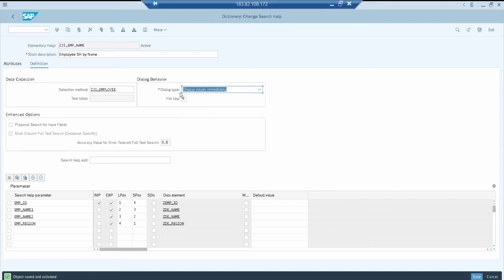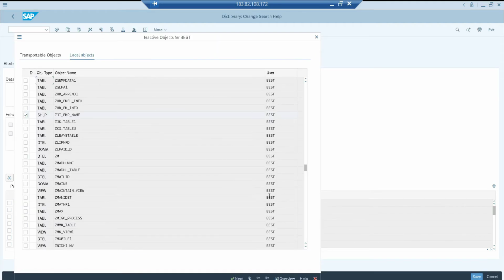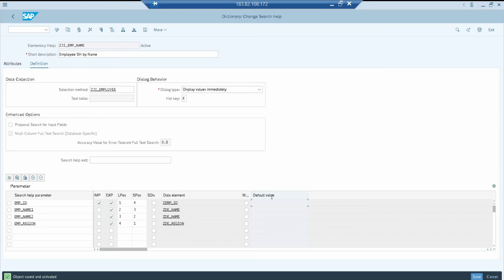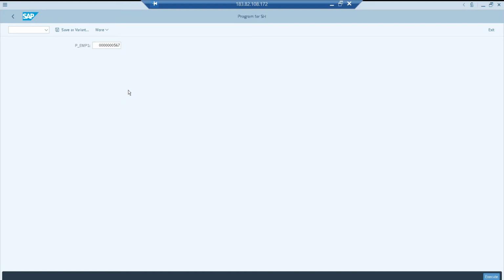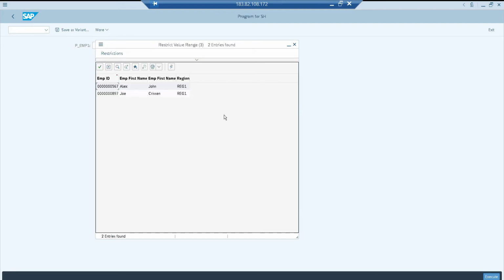Okay, so now I go with immediately, and I'm going to add one more option called constant or default value. By default, it's not constant. By default, I want always region 1. Within single quotes, give the value, any field you can give a default value. Make sure you activate, go to your program and press F4. Just go back and F8, press F4. Because I used region 1 and display values immediately, it's not reflected, so I went out of the input screen and executed it again.